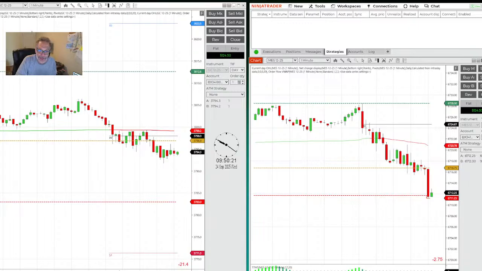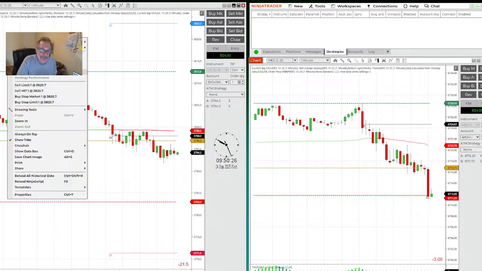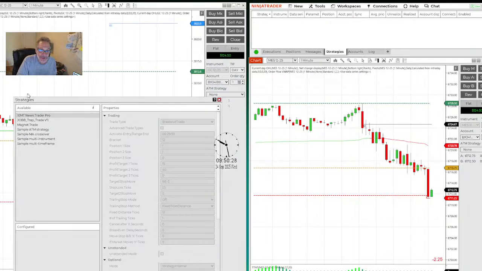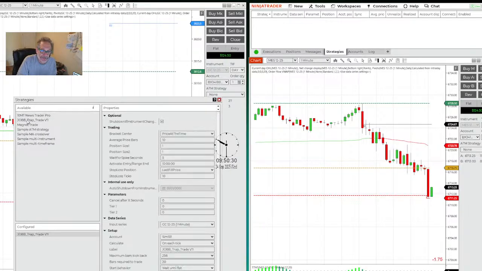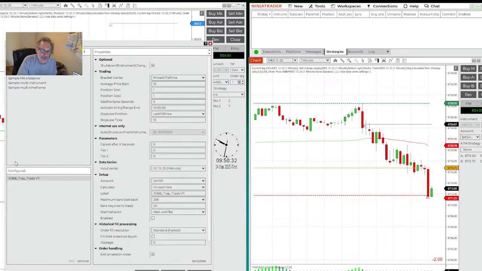GC 1225, the trap trade. Right click the chart, click on strategies. Double click trap trade. Make sure it appears in the configured. Trap trade, position 1 is a 1. That means we have one tier, one contract for bracket 1. Position size 2, a second position and a second contract for tier bracket number 2.